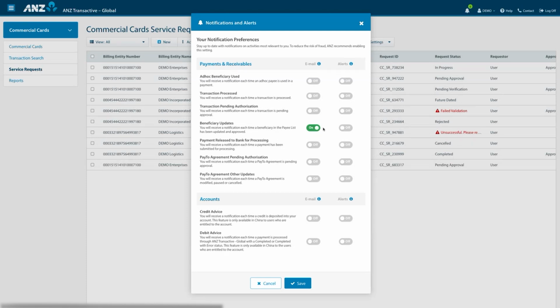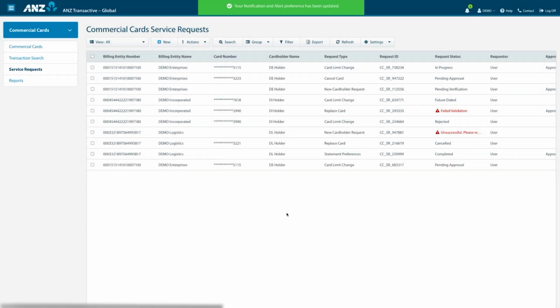Please note that alerts are currently only available for the Pay To agreements. Click Save, and you will now start to receive an email notification each time a beneficiary in the pay list has been updated and approved, allowing you to validate that the change is legitimate. ANZ also has a dedicated fraud payments service team for you to contact immediately for support to mitigate fraudulent activity. They can be contacted directly through the Contact button in the application banner of ANZ Transactive Global.